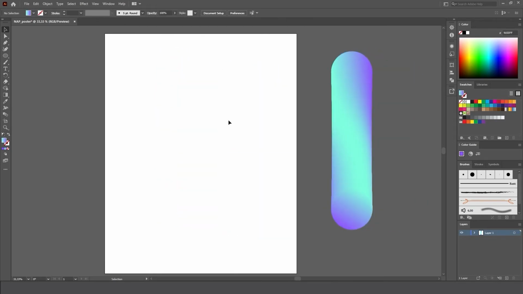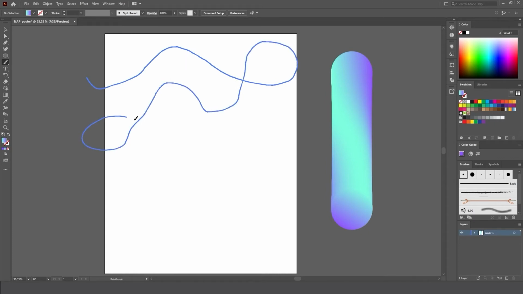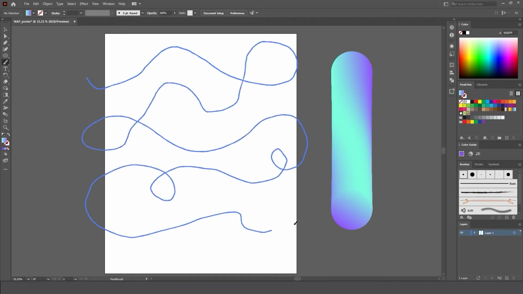Now select a new tool in the panel. It's called the Paintbrush tool, or the letter B on the keyboard. And now we draw a line along which the fluffy shape will go. The line can be arbitrary. It's important to approximately cover the entire space.